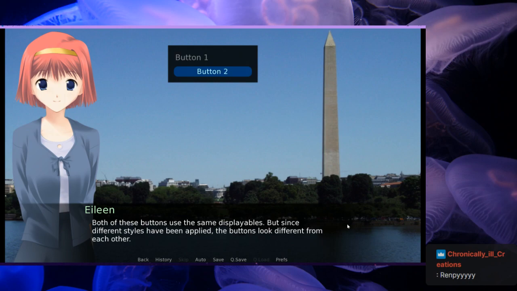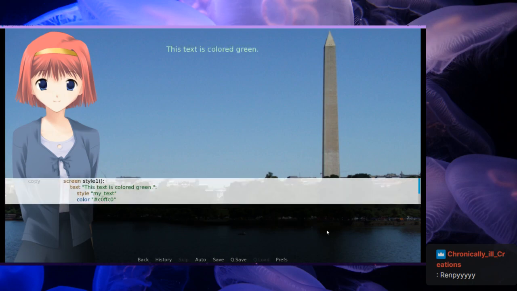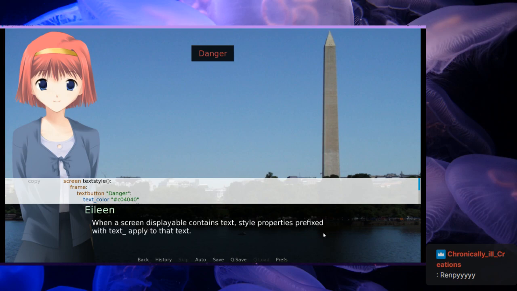Both of these buttons use the same displayables, but since different styles have been applied, the buttons look different from each other. Styles are a combination of information from 4 different places. The first place Ren'Py can get style information from is part of a screen. Each displayable created by a screen can take a style name and style properties. When a screen displayable contains text, style properties prefixed with text_ apply to that text.